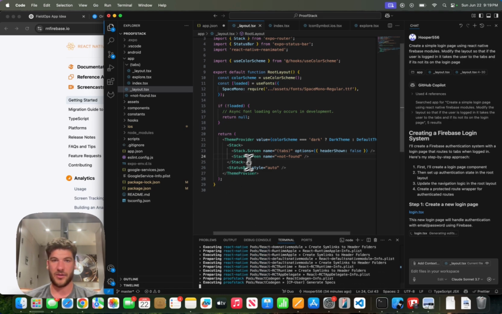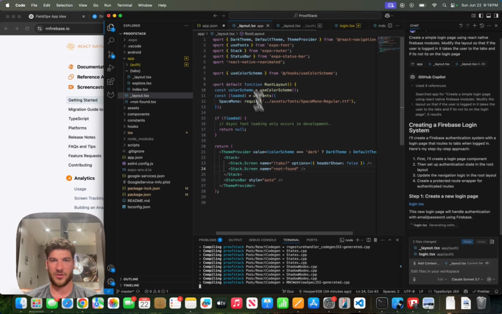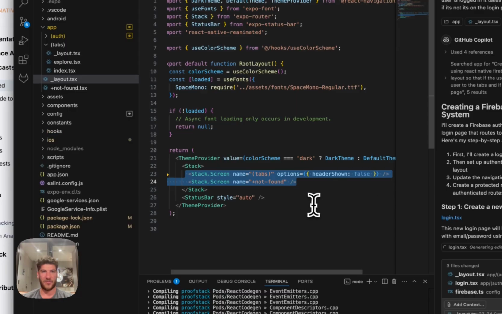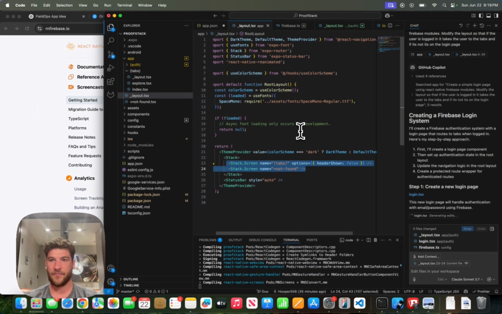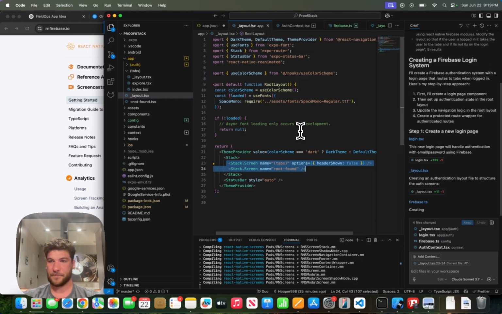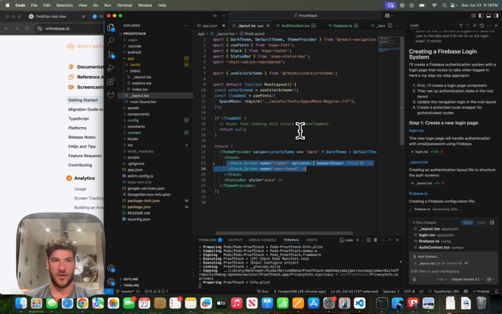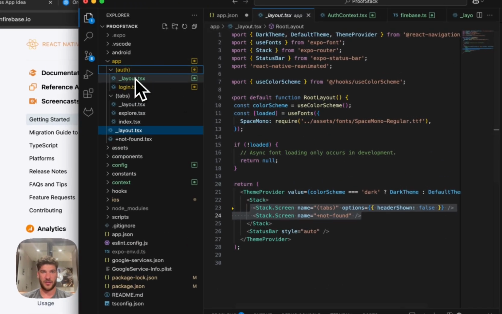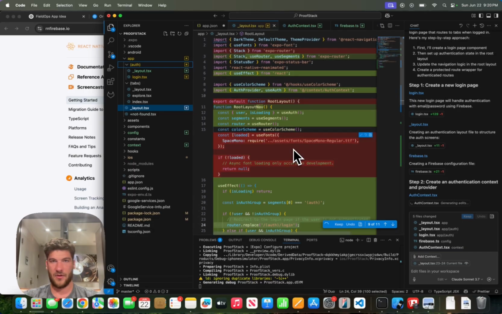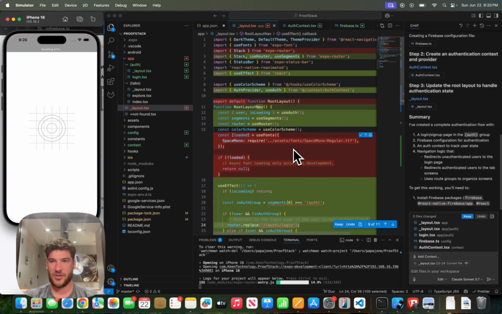So I think what I wanted to do just from doing it before is basically have, if the user's logged in, it'll switch between this stack and an auth stack. Yeah, there's the auth stack, sweet. So it's creating the login page. It's creating an authentication layout file. I want to see what it's doing here. So there's a layout, a login. Nice. So it's updating the root layout to handle the authentication state.